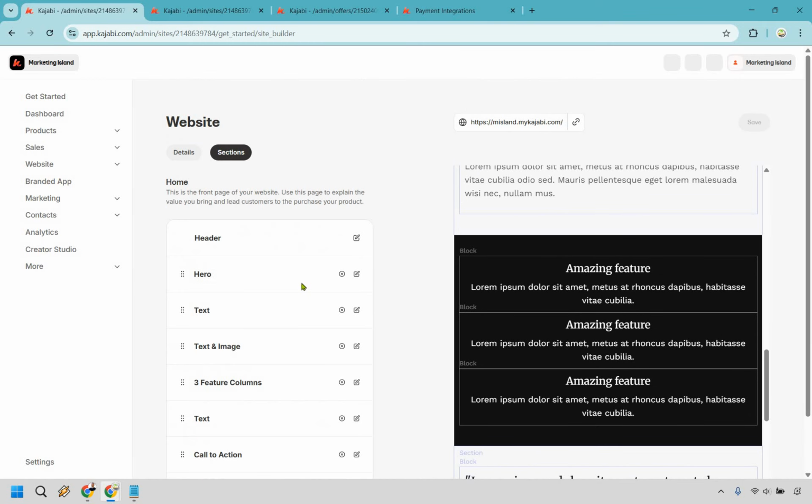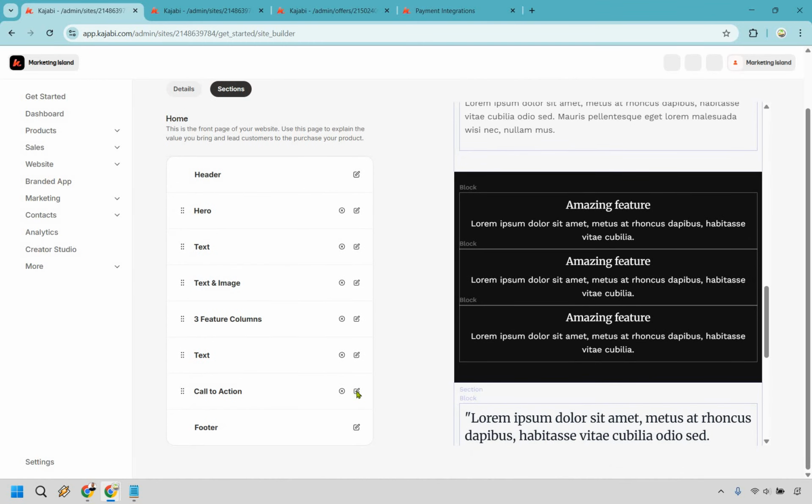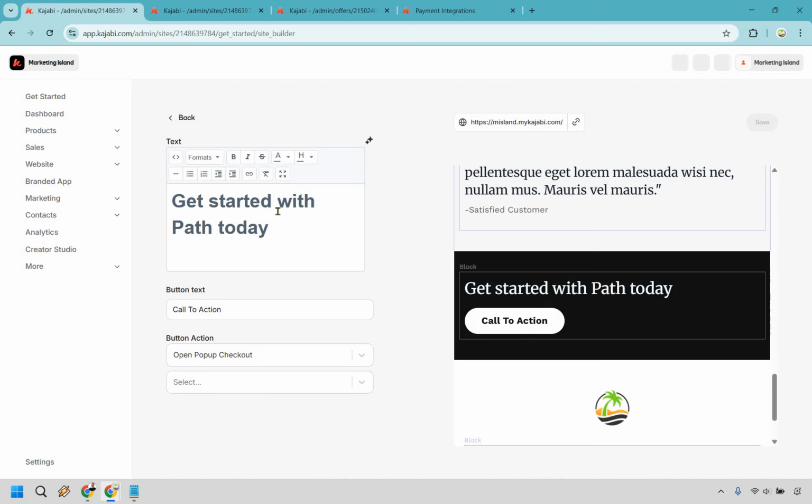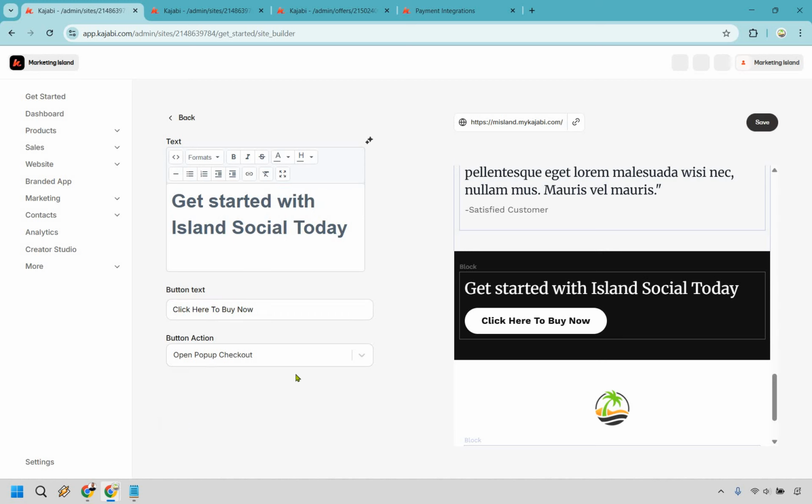Let's go back this way. And of course, once again, we have a call to action. This is going to be very important. So get started with, and what you want to do here is click on this to make sure that it opens up and it goes to your specific products. So I'm going to click on save right here. And what I want to do is just open this up in a new tab so I can show you.